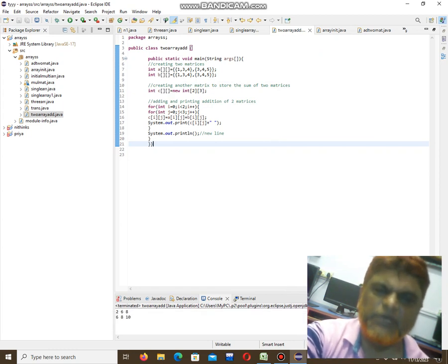This is for representing a two dimensional matrix for addition of values using a two dimensional matrix. Here the order is 2 rows and 3 columns. Okay, this is one program. The next program is suppose this one.